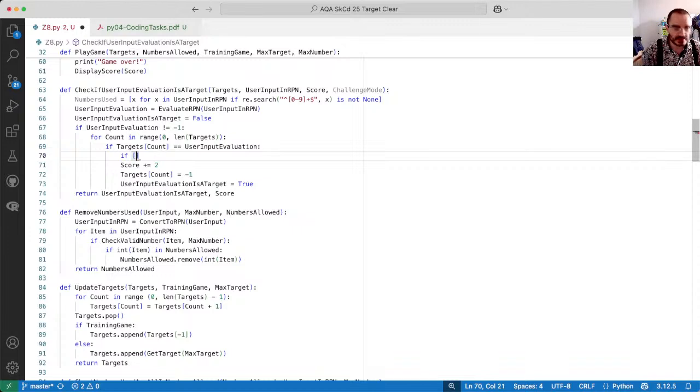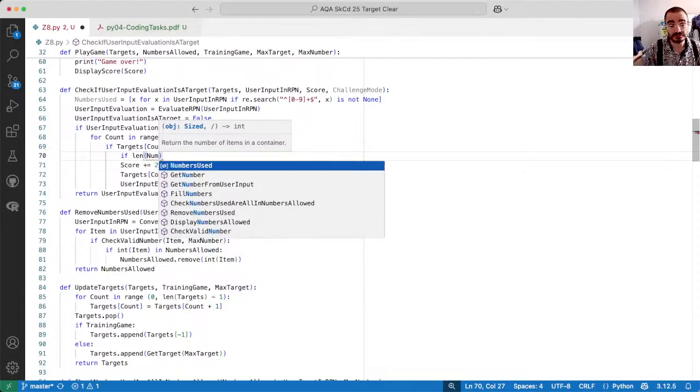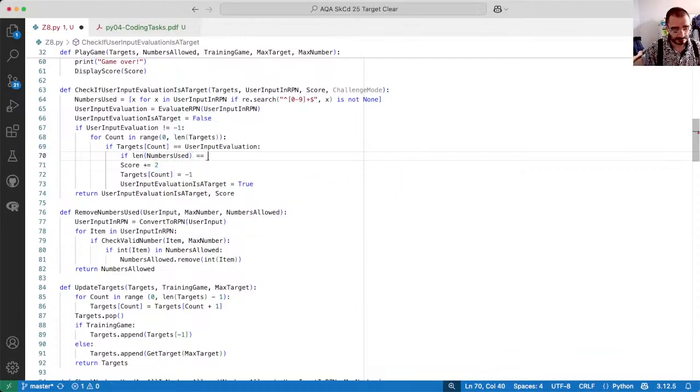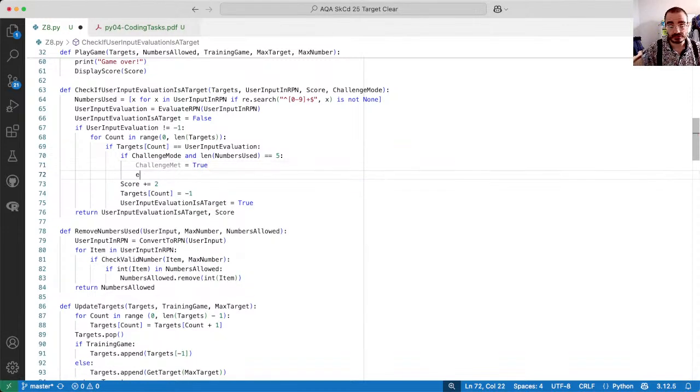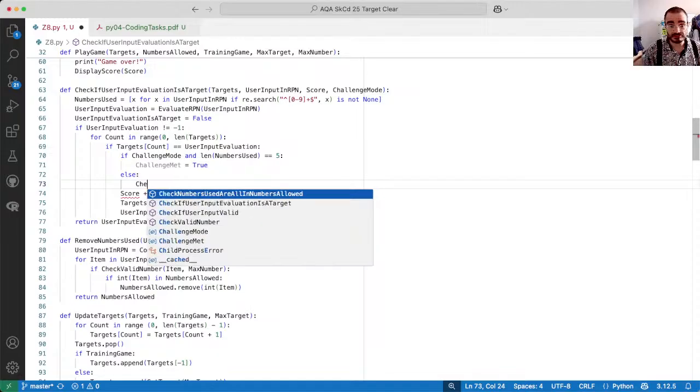So in that case, if the length, literally the length of numbers used, is equal to 5, then we have challenge mode. So if we are in challenge mode and we have used the numbers, the challenge met is true, we have met the challenge, else the challenge met, we haven't met the challenge.